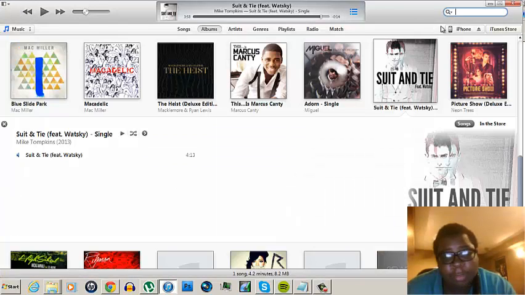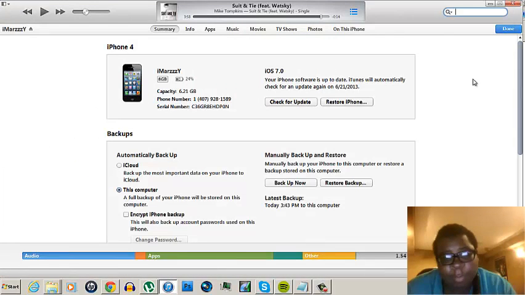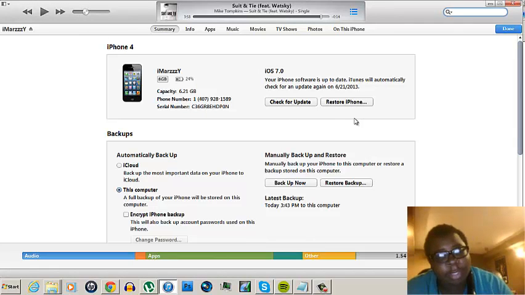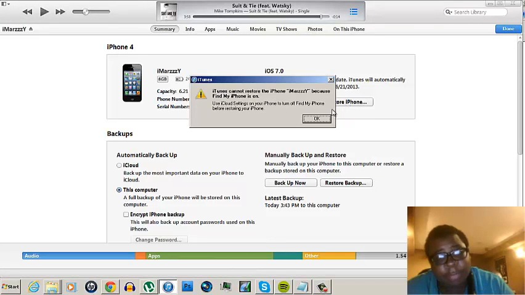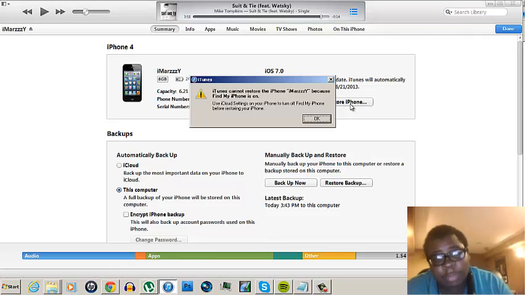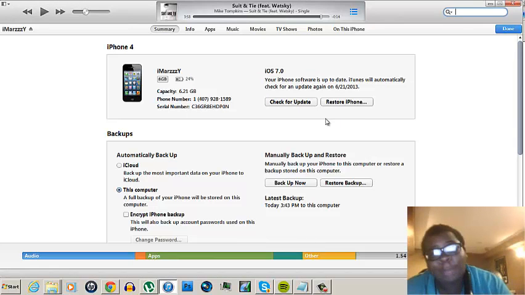You're gonna go into iTunes. You're gonna bring up your phone, and then you're gonna hover over. Well, try not to click it like I did. You're gonna want to hold down Shift on your keyboard, and then click Restore iPhone. Well, if my phone was on, I could do that. Shift, click Restore iPhone. Well, if my iPhone wasn't being stupid right now, I would just show you.